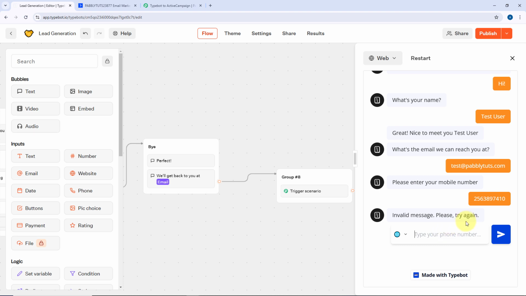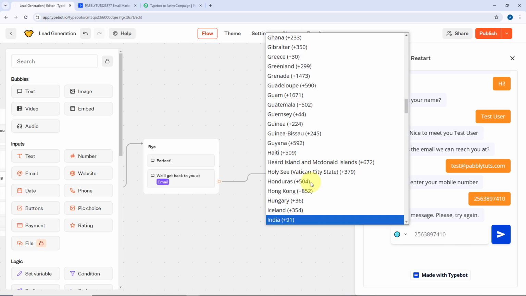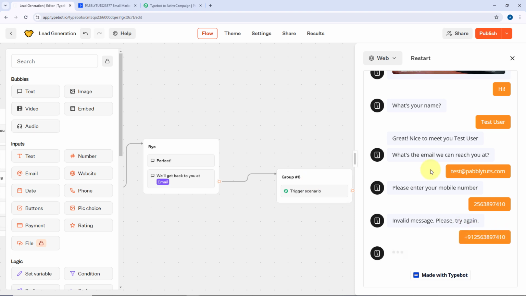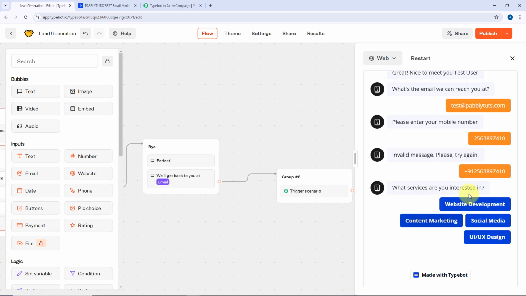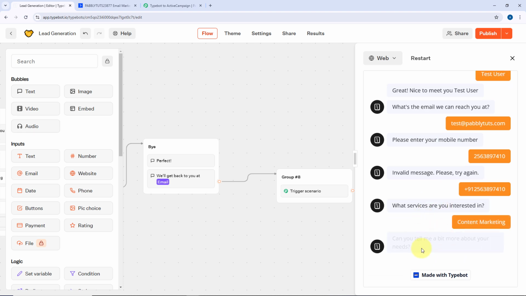Then it is asking us for the invalid message. So if the user is going to enter any invalid mobile number, it is going to give the error message as well. So let's say I'm going to select the country code of India once again and send it. After sending this, it is going to ask us for the service. This time the service is content marketing, and a special message it is going to ask us.